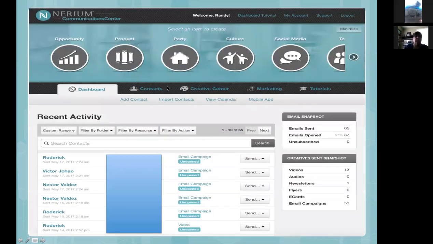If you want to add them manually, you can simply go into this page and click Add Contact, which I can do either from the dashboard or from Contacts. If I click Add Contact, then I can add the information: their name, their telephone number, and their email address. Then I would have to select which folder I want to put them in. Once they're in the Nerium Communication Center, I have the ability to track them through the system.